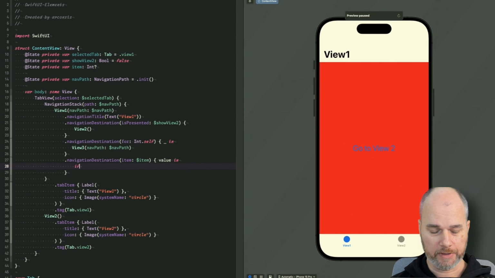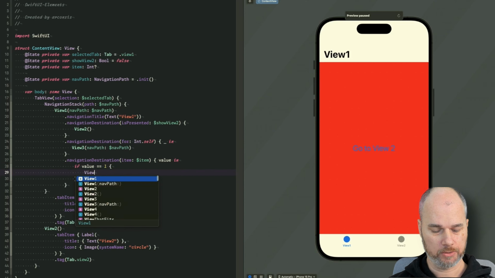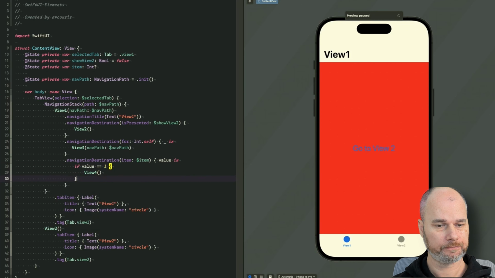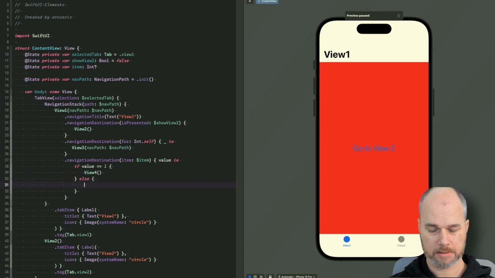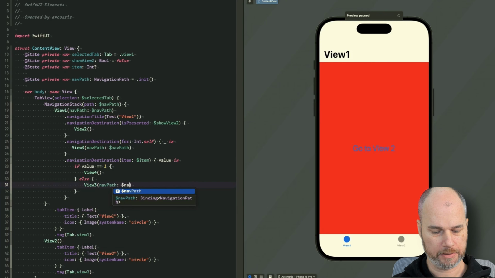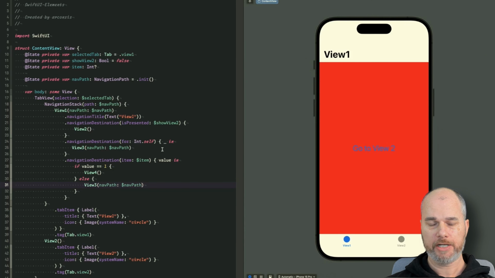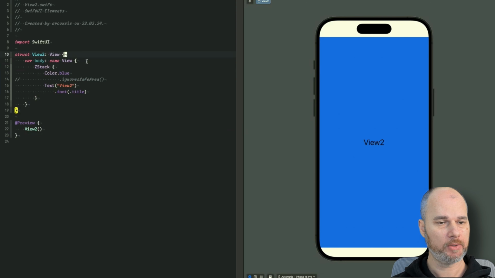So then I could say if value equals 1, for example, I could show view number 4. Else I show view number 3. And also add here the navigation path. So when we run this, we don't see any change. To get this working, we need to set that item. Let's do that in view 2 because we don't do it at the moment.